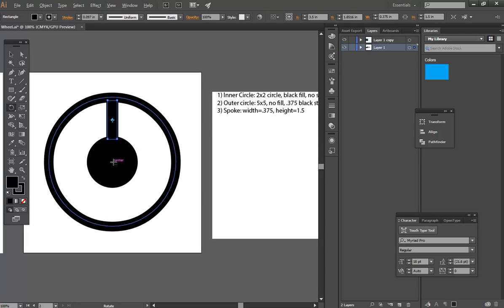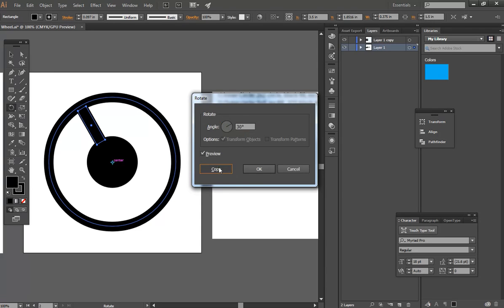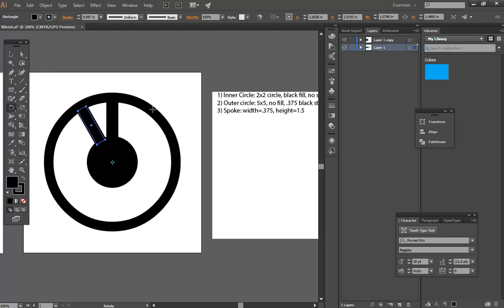Alright, so select that, select the rotate, and then alt click the center. We're gonna do 30 degrees, and we're gonna make a copy. And then, how do I repeat? Control D.